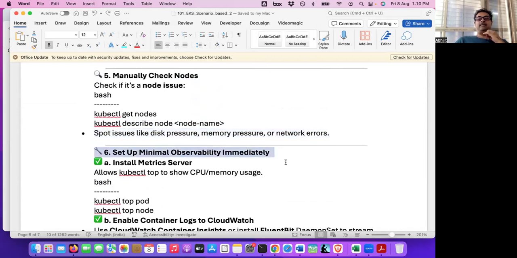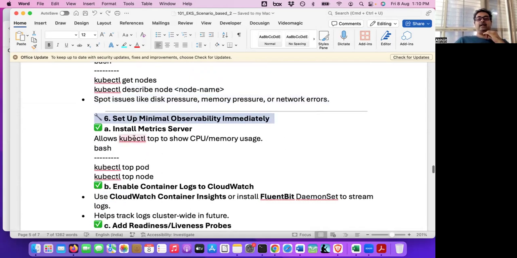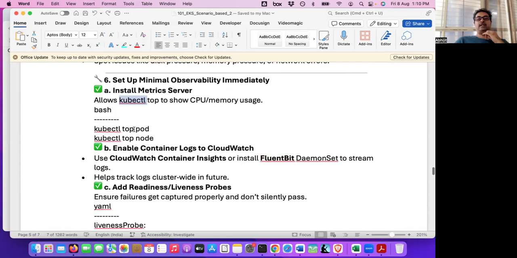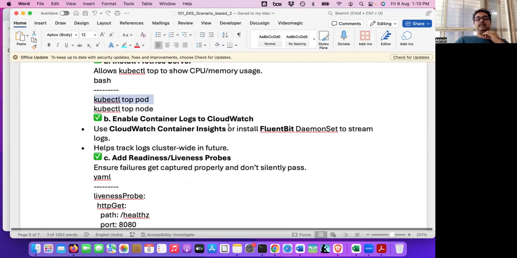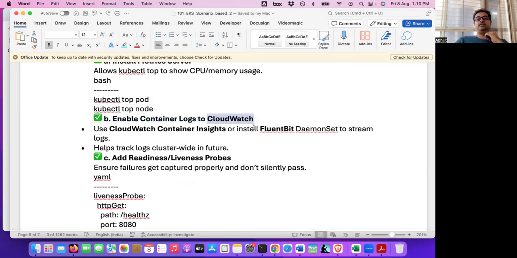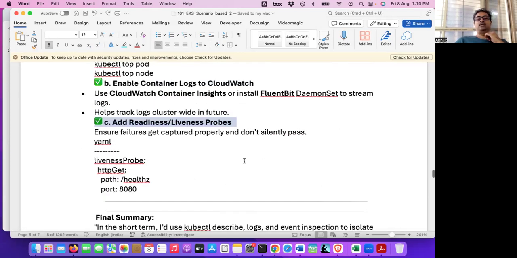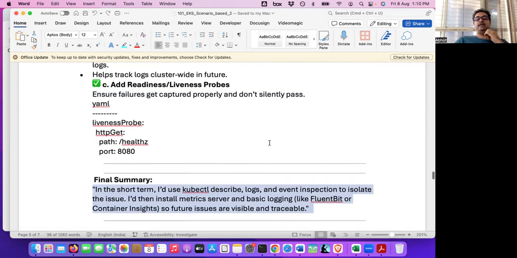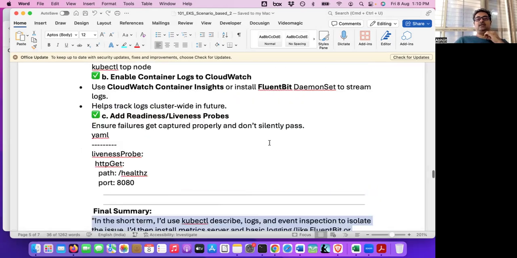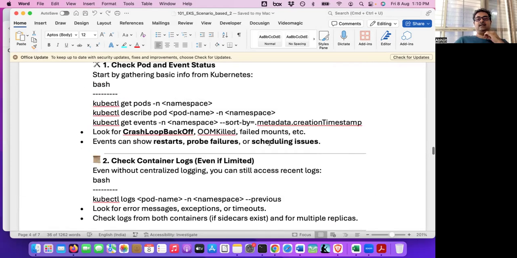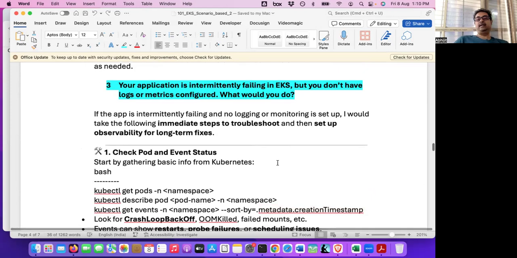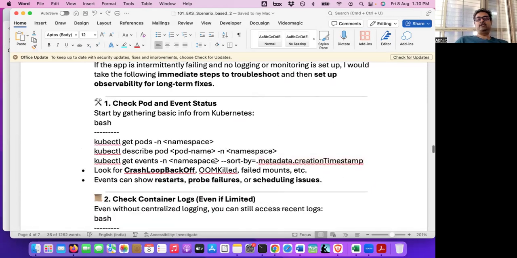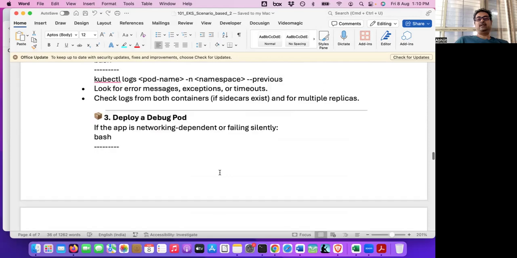Then set up minimal observability immediately. Use kubectl top to show node usage, kubectl top pod, top node, see the usage, enable container logs to CloudWatch, add readiness and liveness probes so that failures get captured properly and don't suddenly pass. So what I will do, I will first do kubectl describe, get the events, do the event inspection, check the logs. So these are the ways I will be checking things, trying to debug it if logs are not there. Get pods, describe pods, get the events, check container logs, etc. I will be doing.